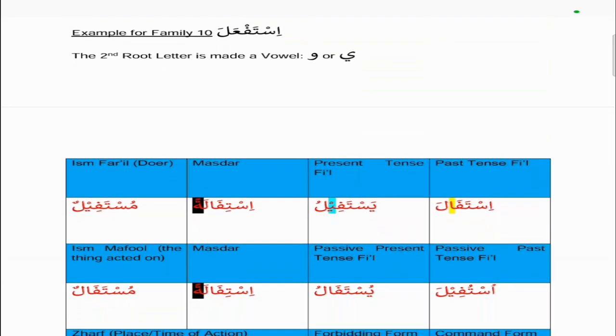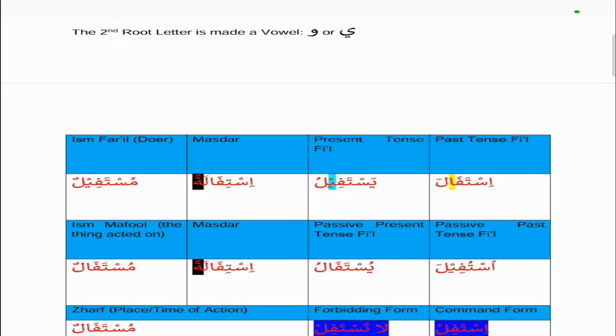So if we take a look at an example for family 10, the istaf'ala family. Again, the second root letter is made a waw or a ya. So the first root letter is fa, the second root letter can be wa or ya, and the third root letter is lam in this example. So the past tense is istafala. You can see the second root letter wa or ya has been turned into an alif, the yellow highlight. Present tense is yastafilu. And you can see again, the blue highlight, the second root letter wa or ya has been turned into a ya with a sukoon, yastafilu.